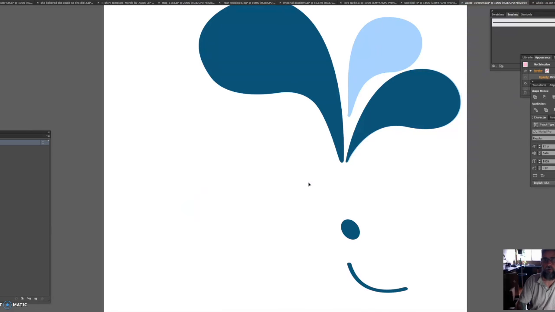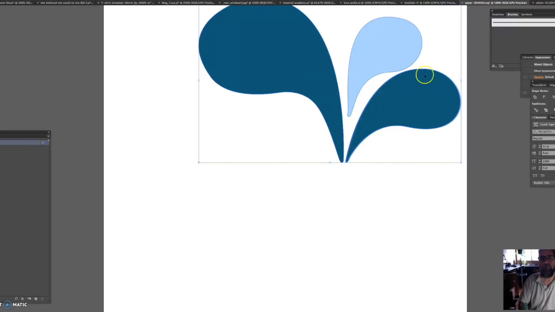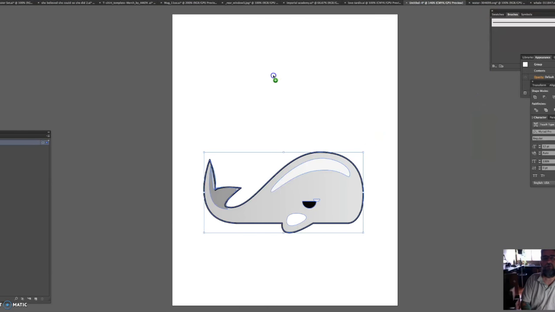So I don't really care about the whale. I just want the spout. I'm going to delete the other stuff. Then I'm going to grab the spout and regroup that as one group, and then click and drag it back to my new document.